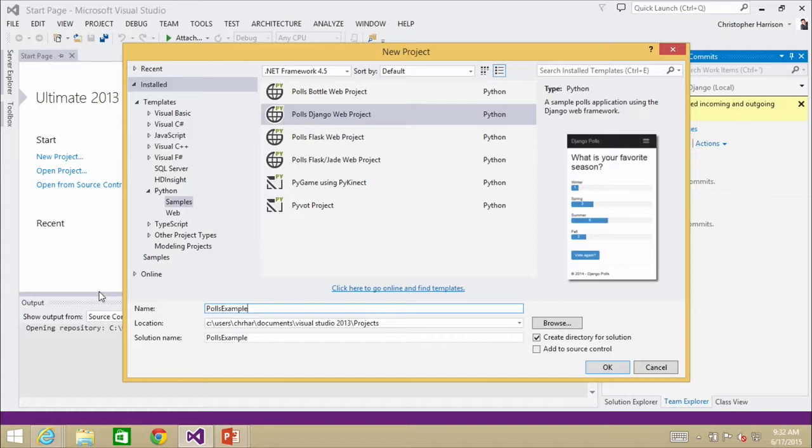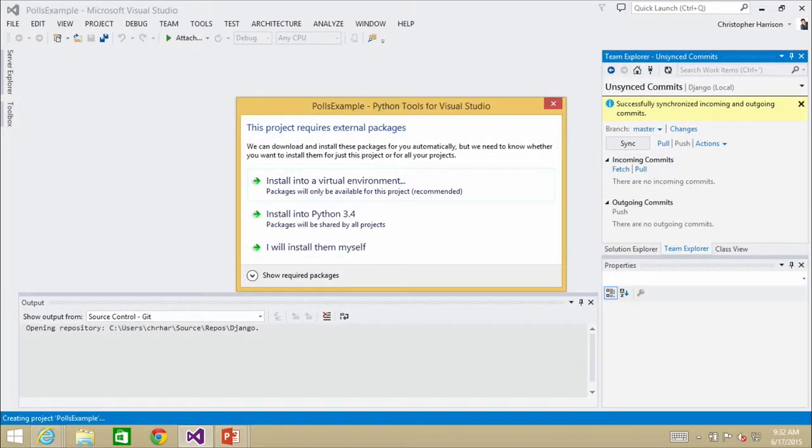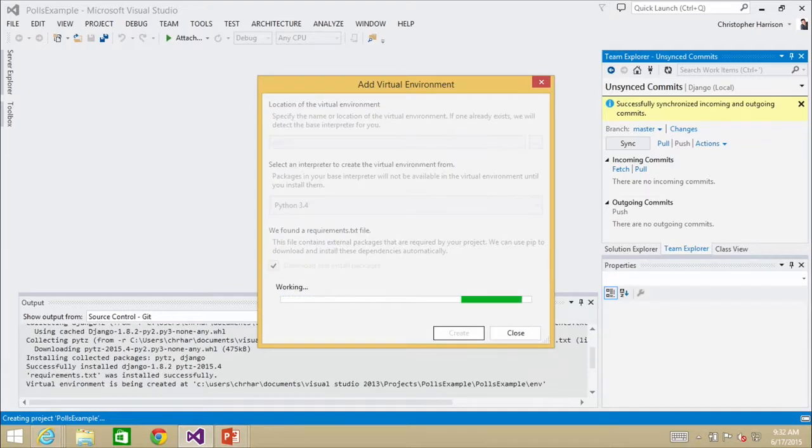And then I'm going to click OK. And then this is going to ask me, okay, where do you want to create the external packages? And typically you want to install into a virtual environment. The advantage to installing into a virtual environment, and I'm just going to let this go in the background, is the fact that this is now separate from everything else.